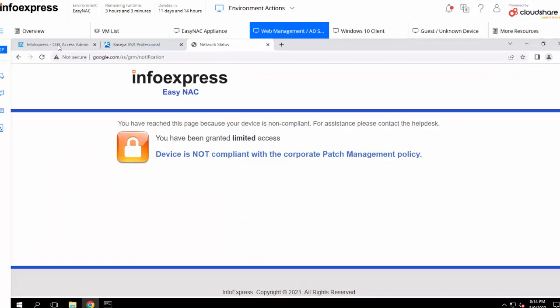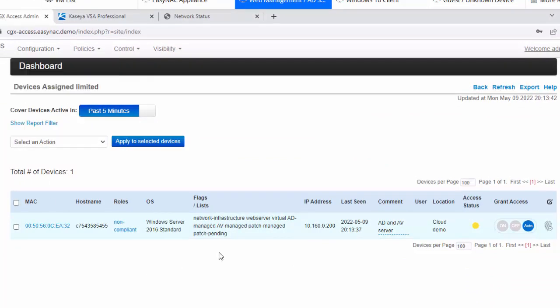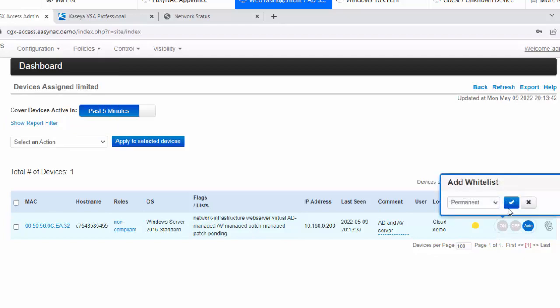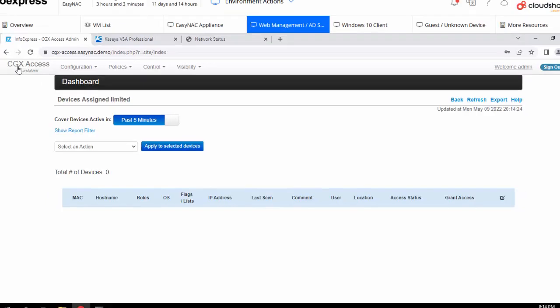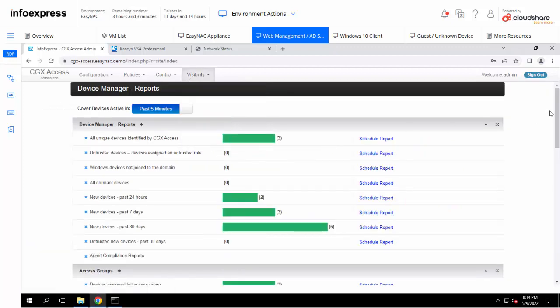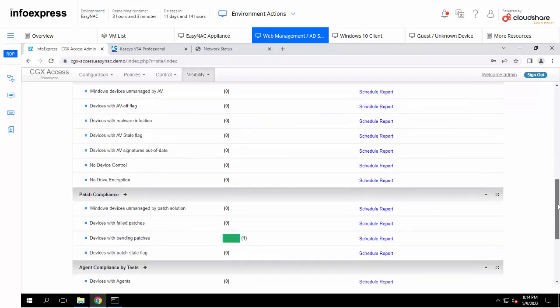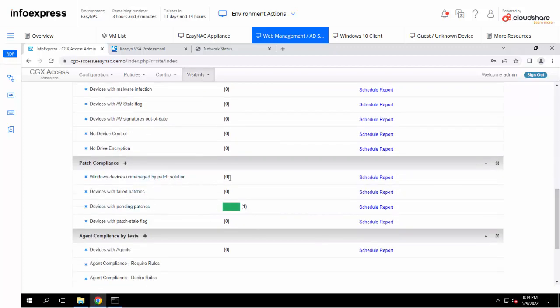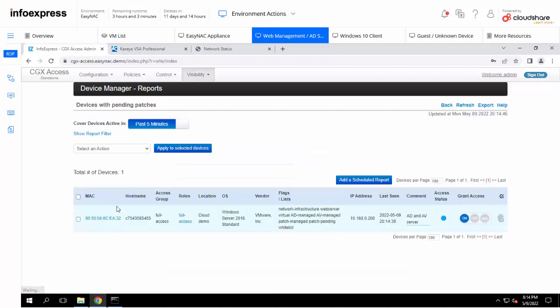Now, with servers, it's not a good idea to necessarily quarantine based upon a missing patch. So it's typically a good best practice just to put servers on the whitelist, so they never get quarantined for being out of compliance, although you can still monitor them. If we go ahead and look back at those reports, we'll be able to see that under patch management, we don't have any devices that are not being managed by Kaseya. And we do have one device that has patches pending, and we can see it's that same server. It does have full access just because it's on the whitelist. And that's how that integration works.